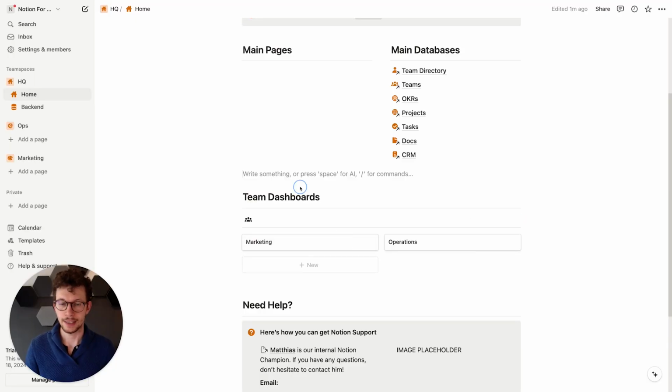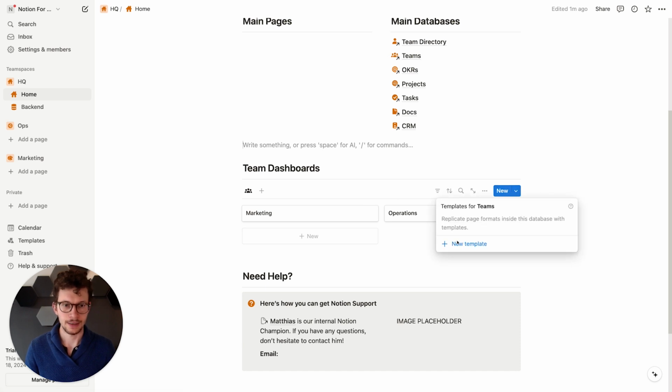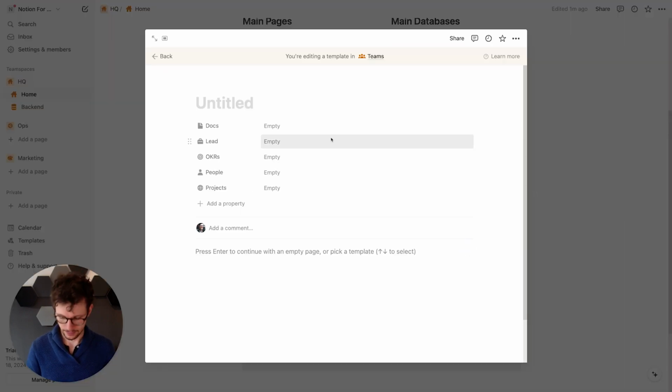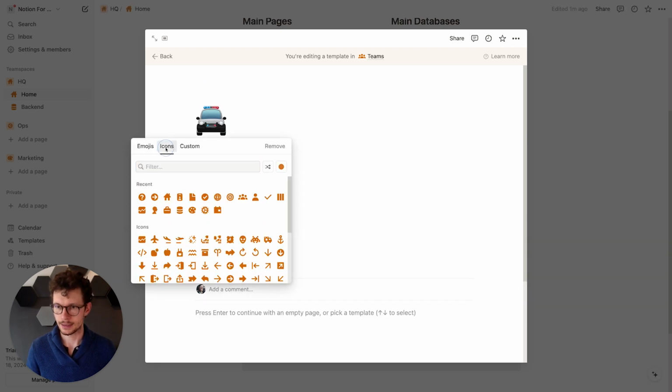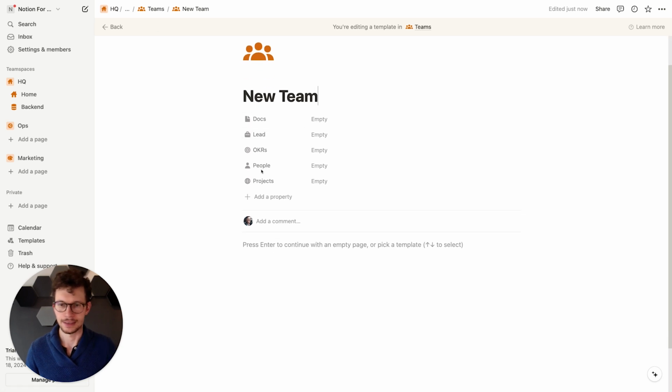With that done, we can focus on building our team dashboards. For that, we can navigate to any view of our teams. So we can either go here to teams, or we can do it here. Click on the dropdown and now set up a new template. We will call this "new team". We will give it an icon, our team icon as a default, and then teams can pick their own one. And then we will set this up now.